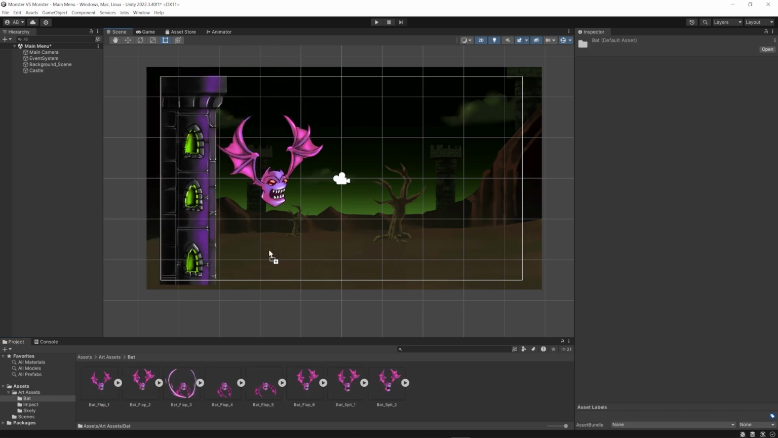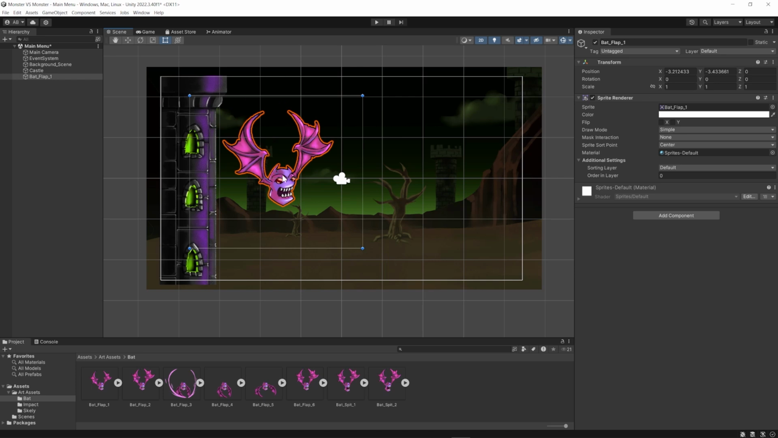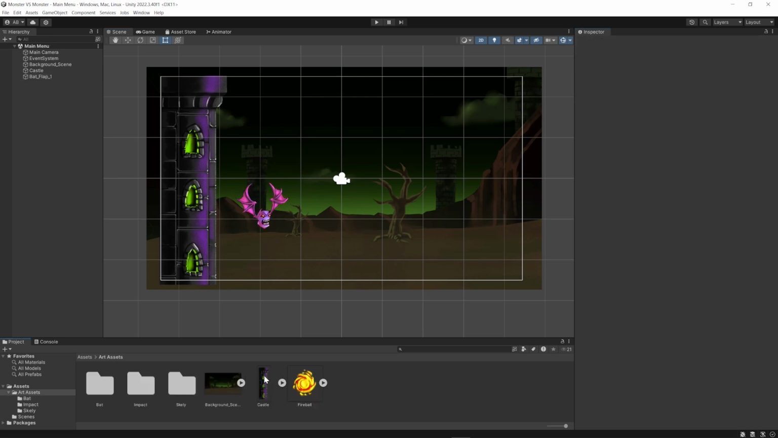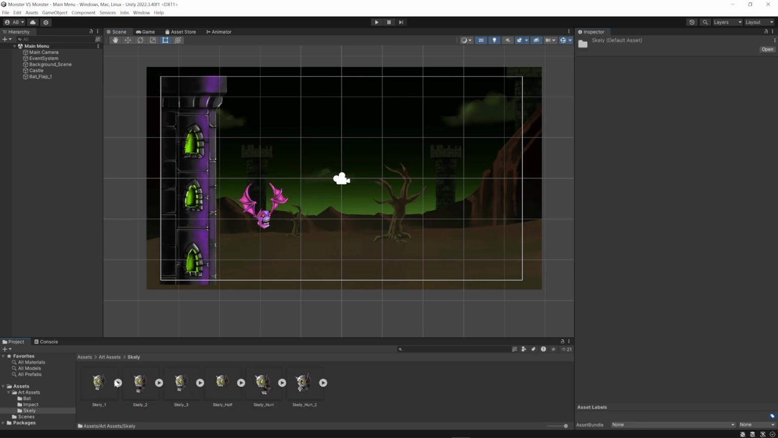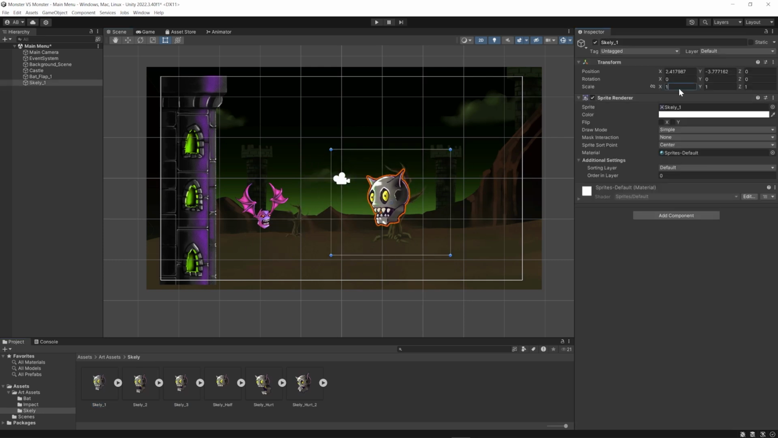Now I'm just gonna take the bat, put him out there, and he's a little big. And I planned on that. I wanted it to be bigger than it was actually gonna be. So I'm just gonna change scale to 0.5 across the board. Okay, I got my bat. And I have Skelly. Put Skelly on there, kind of big. He'll be 0.5 as well.